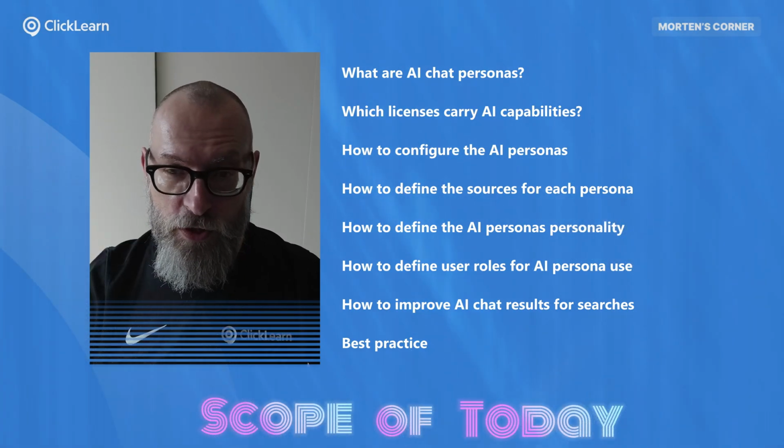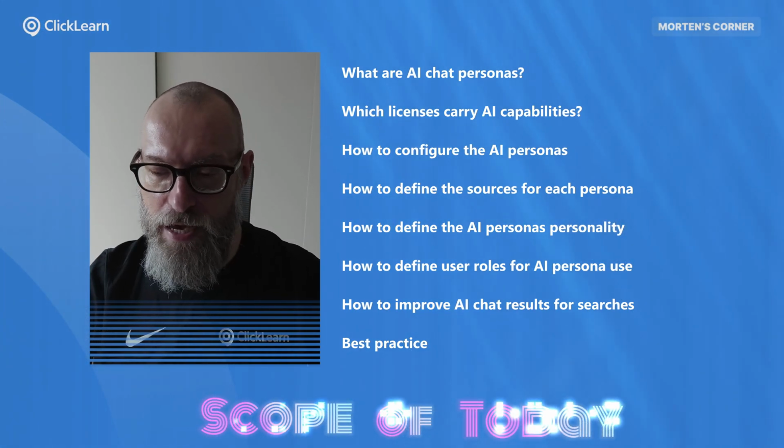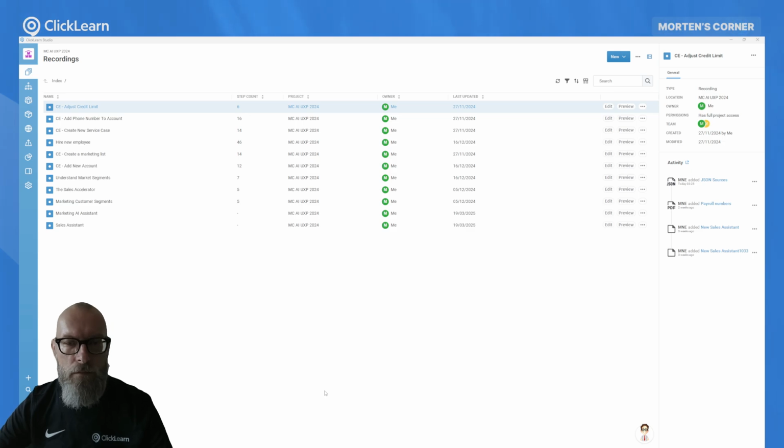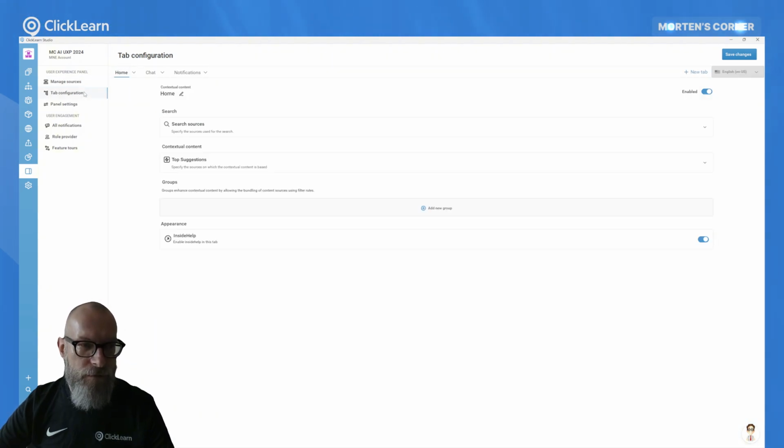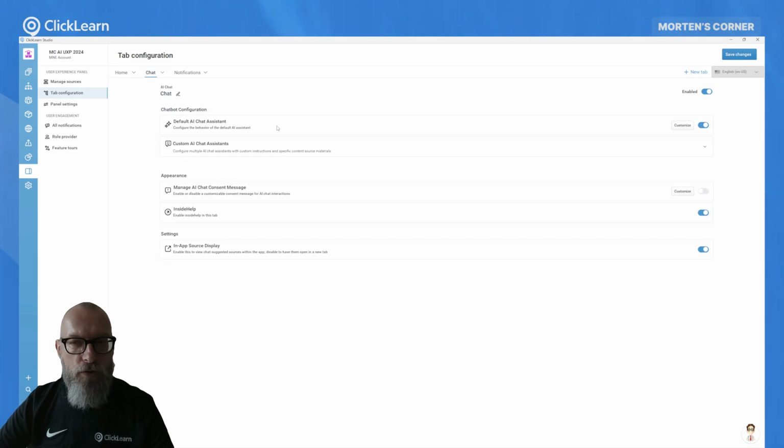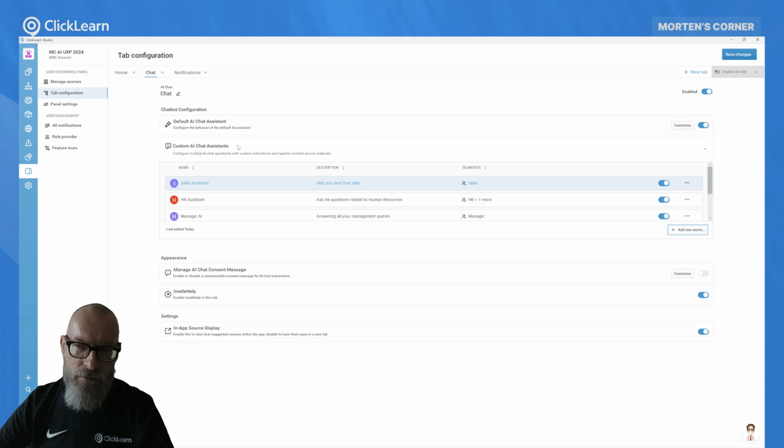So it's a little bit more capable in that sense. Discussing how to configure them, for that we will need ClickLearn. So coming into ClickLearn, what you'll want to do is come down here to your UXP or UAC settings. And here you can go to your tab configuration. And in your tab configuration under chat, you can of course configure the default AI assist, that's fine. But you can also configure custom AI chat assistants.